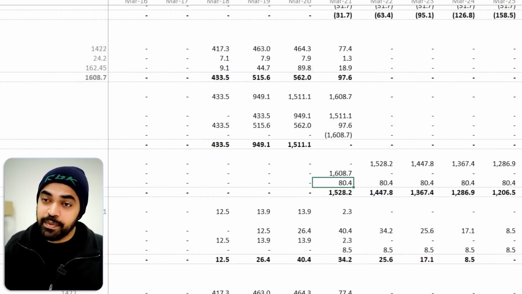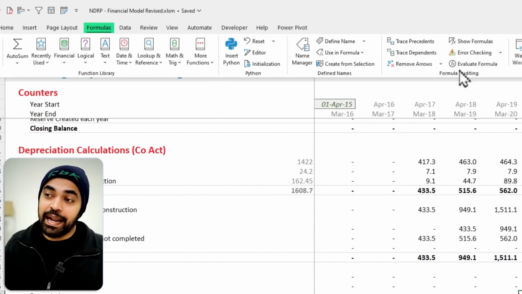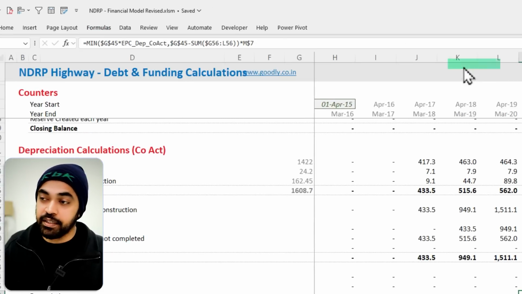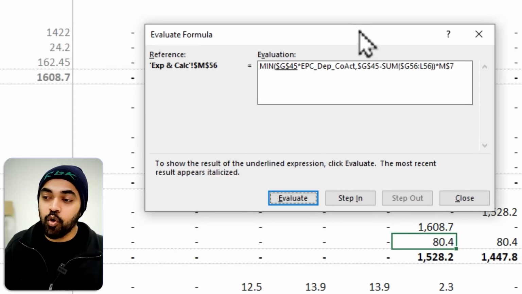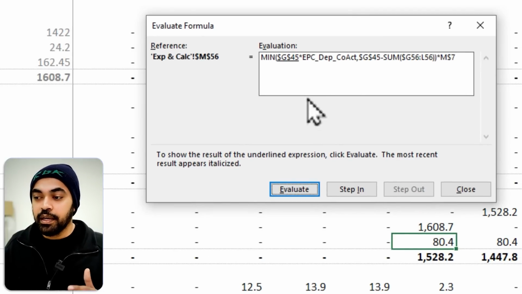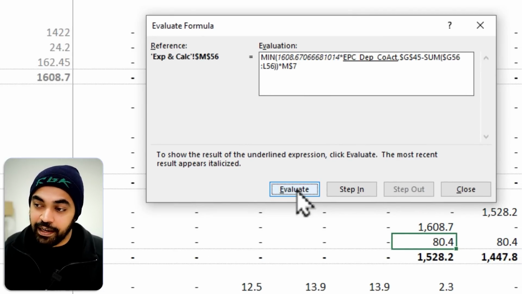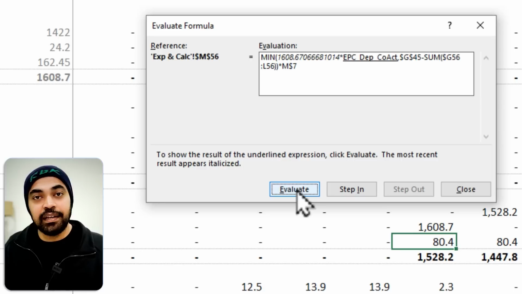You can just pick up the cell, go to the formulas tab and open up the evaluate formula right here. I click on that, and this is going to open up the formula evaluation box. Now here, once you click on evaluate, you're going to see that every single item is then evaluated.